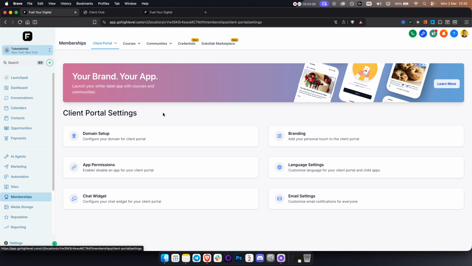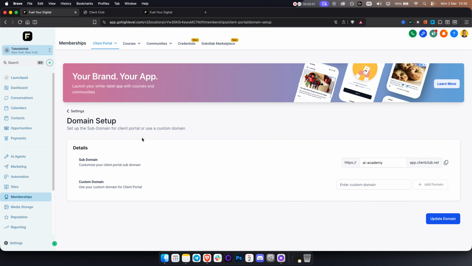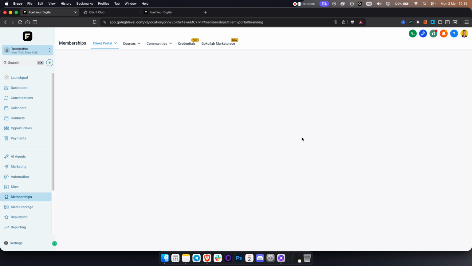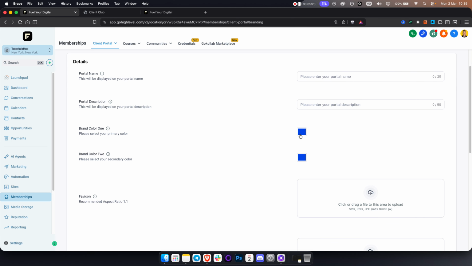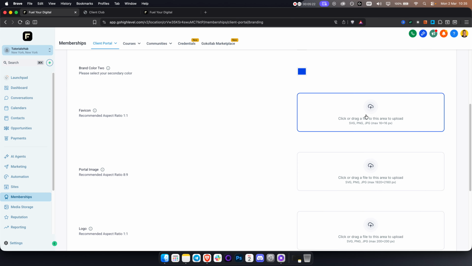So if you go to settings, this is where you can set up your domain. So if you want, you can set up a custom domain, for example, taxadvisory.appclientclub.net, or you can enter a custom domain as well if you want. So let's say we want to update this. We updated that domain.